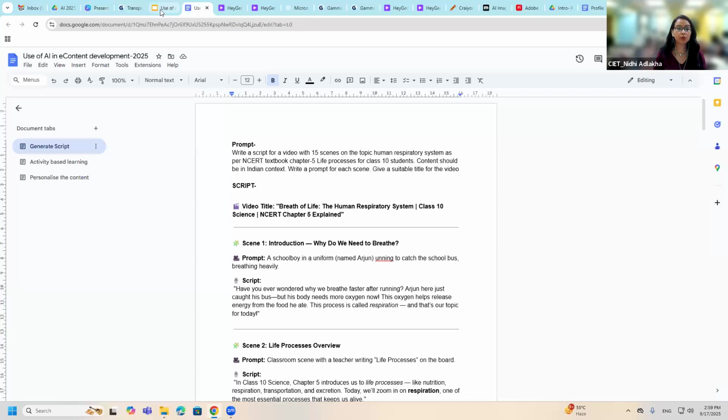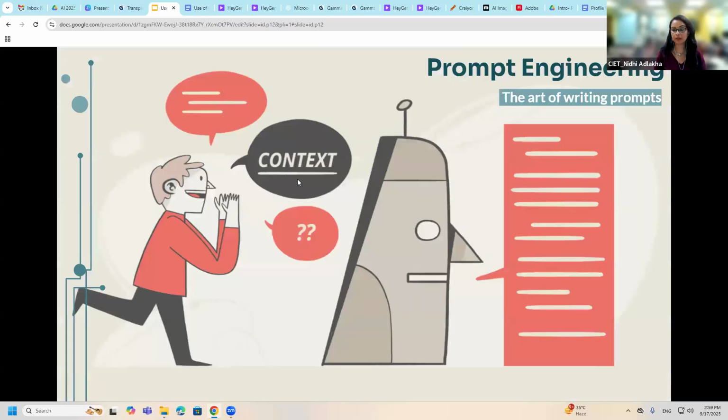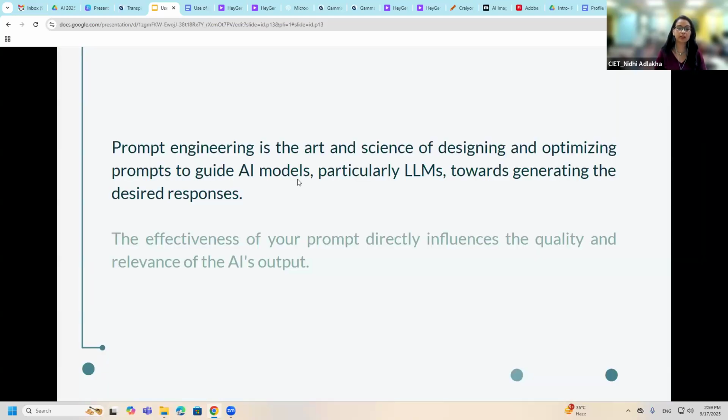But for doing so, like Sir has also said, we need to think of prompts. We need to be very particular about prompts. So I'll first talk a bit about prompt engineering, and then I'll show you what I wrote and what the response was. So prompt engineering is the art and science. It is an art in the sense of what all you can imagine. For example, you want to have a script.